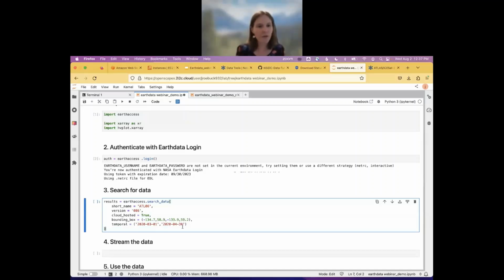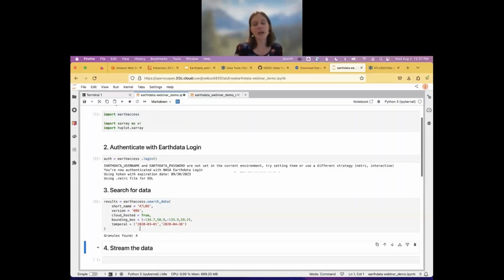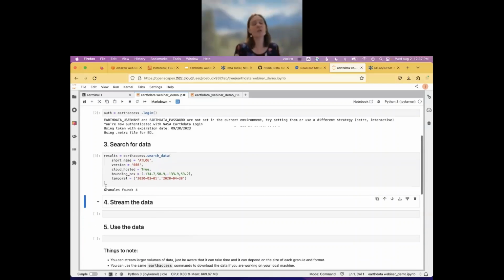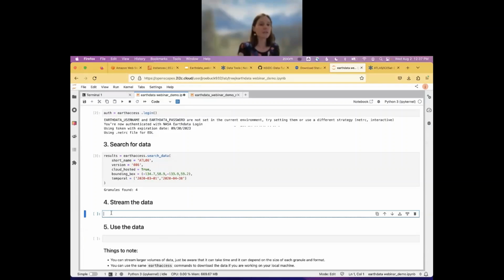So if I execute this command, it will tell us how many granules meet this search criteria. Not a big surprise, it's 4 because we've used the same parameters as we did in Earthdata search. So now there's only really one thing left to do, which is actually stream the data. So I'm going to save this in the granules variable, and I'm going to use the earthaccess open method, and I'm going to provide those search results that we just got. And that's it, just one line of code.